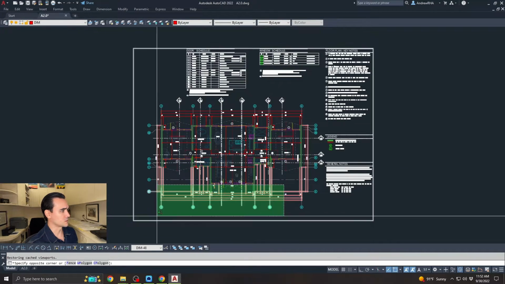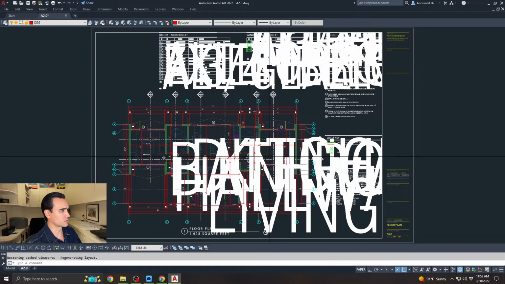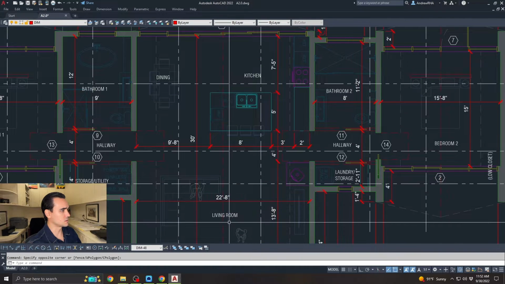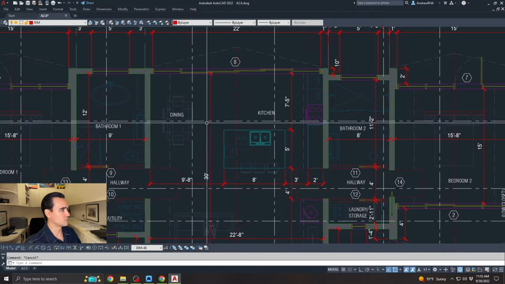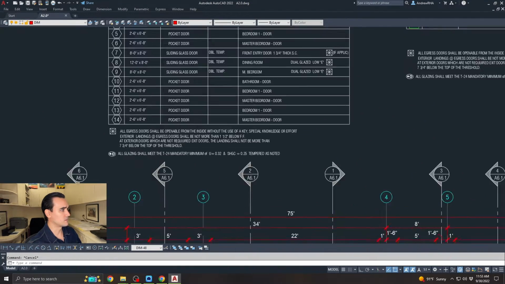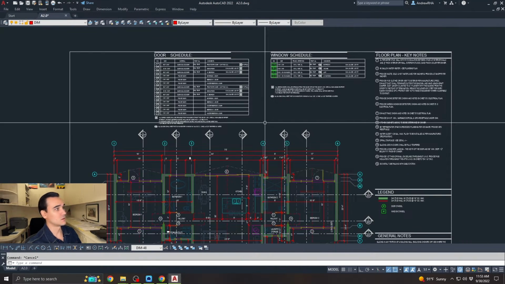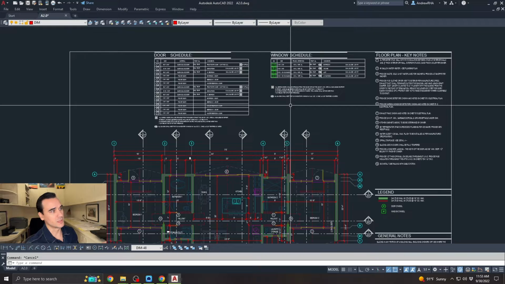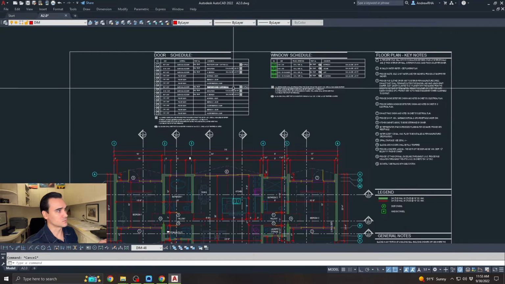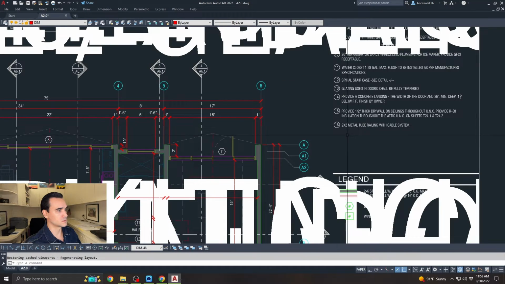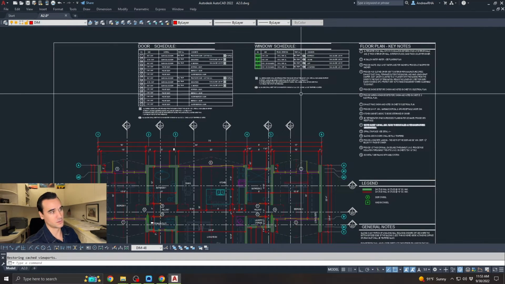Now, some of the objects that are not displaying correctly here, we see living, bathroom, kitchen. It's kind of hard to read, but basically these objects here, dining, bathroom 1, kitchen, and some of the text here that I'm using from my door and window schedules are set to an annotative object, whereas the rest of these text objects, such as here, are not annotative objects.